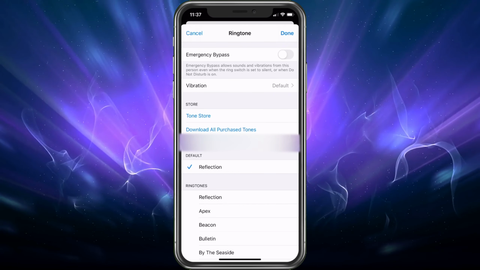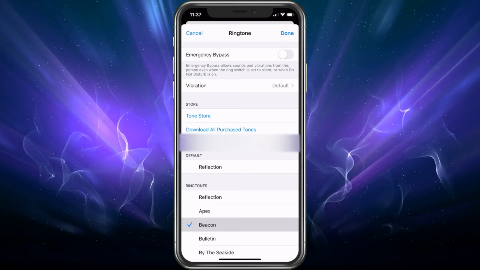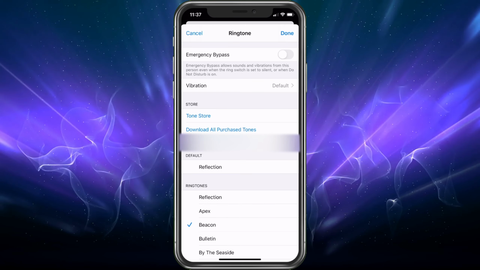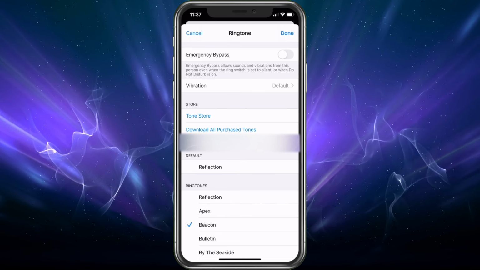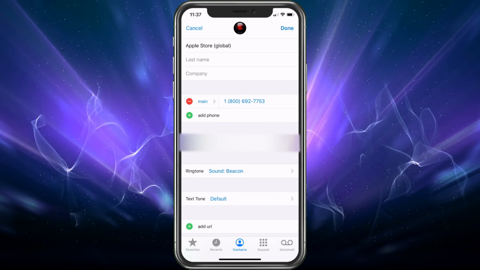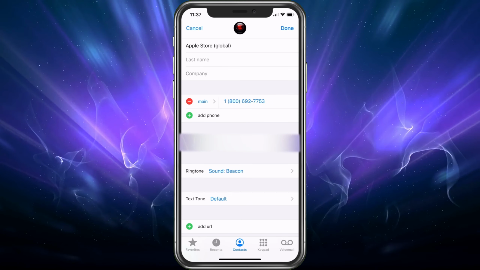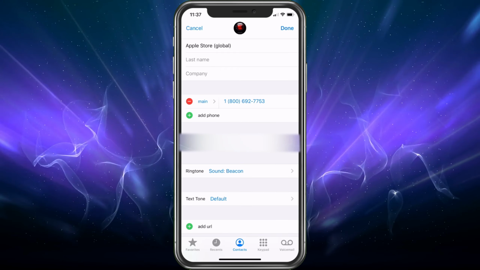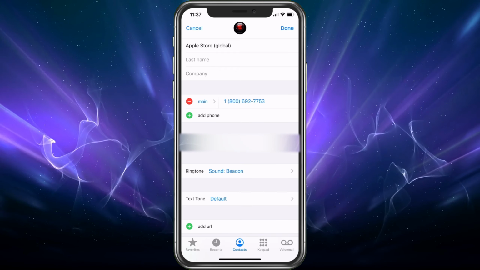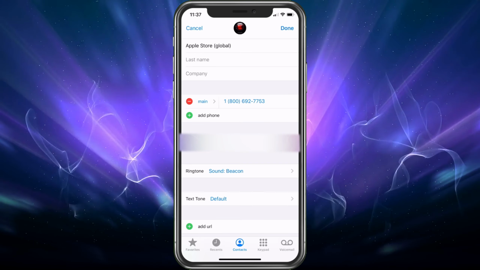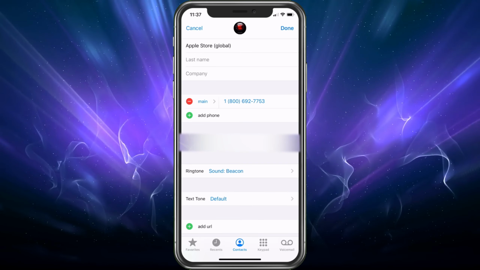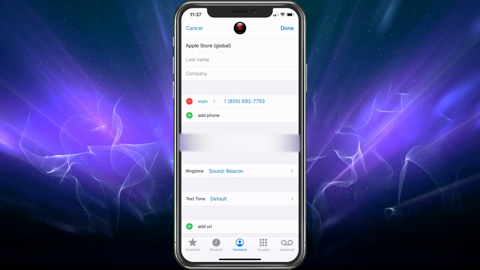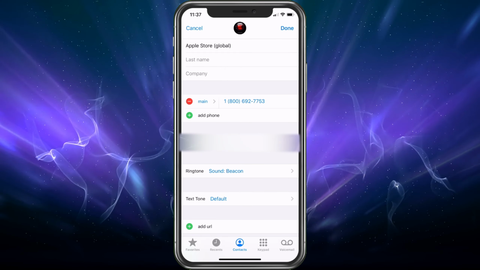So we can go ahead and change this. We'll choose Beacon, and we'll choose Done. Now, anytime the Apple Store would call, we would hear that ringtone. You also have the same option for text tone as well. With that, you are all set, and now you can add either a blanket ringtone for everyone or go through and set up individual ones.